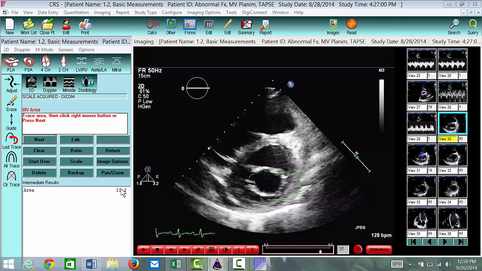To get rid of this, you can either delete it, or you can hit start over. Start over is easy because then you can just remeasure it. So we're going to start over because I didn't like that. And we'll just remeasure it a little bit better. When you're done measuring, you're going to hit right click. If you like it and you want it to go into the report, you're going to hit right click again. Okay, and then it tells you it's going to the final results.